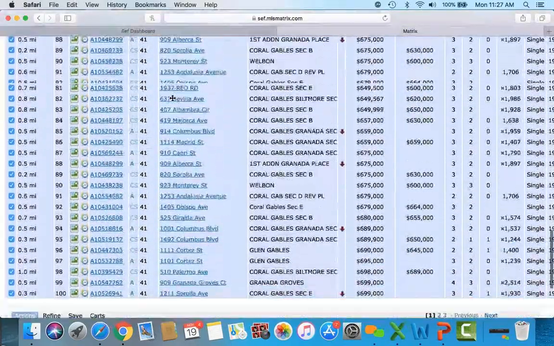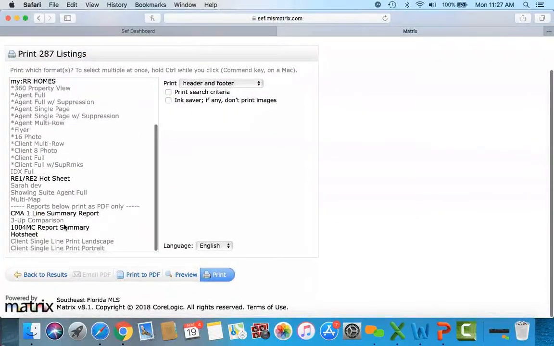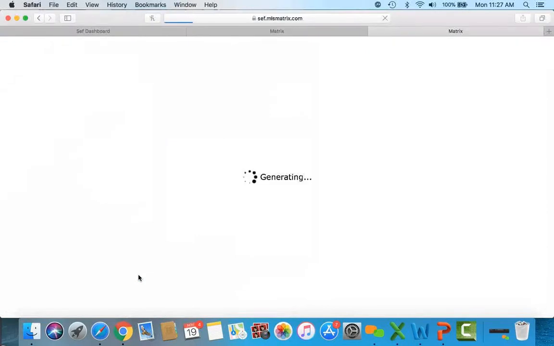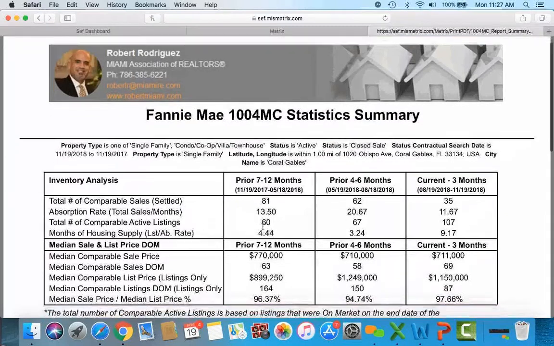Then we're going to drop down to the bottom and we're going to look for print. And the report you're looking for is the 1004 MC report. 1004 MC report is your inventory analysis report. So by looking at the 1004 MC report, it will help us identify the current conditions of this market.